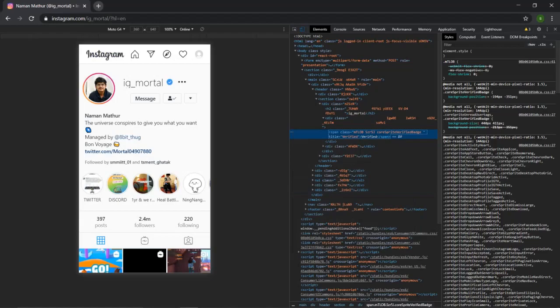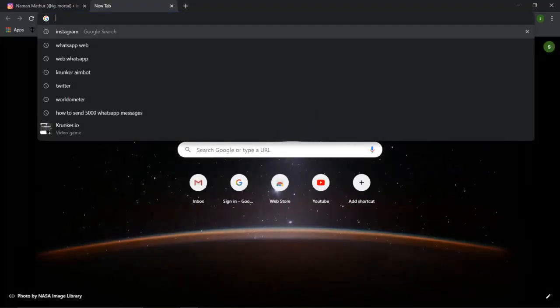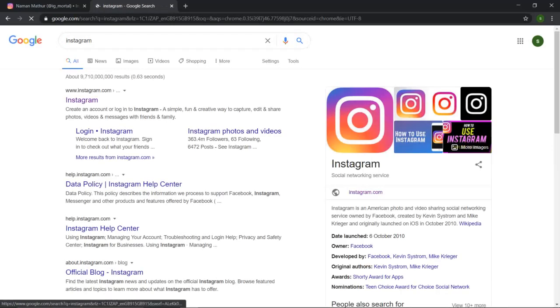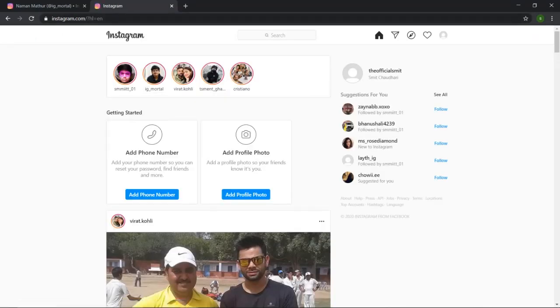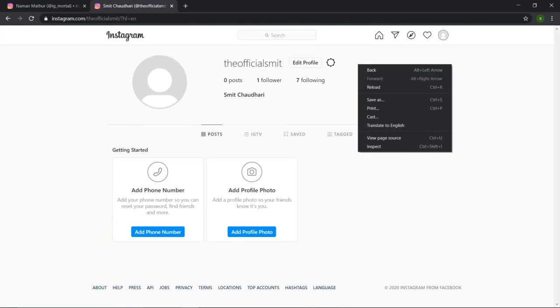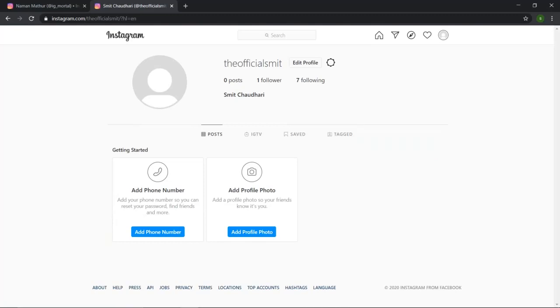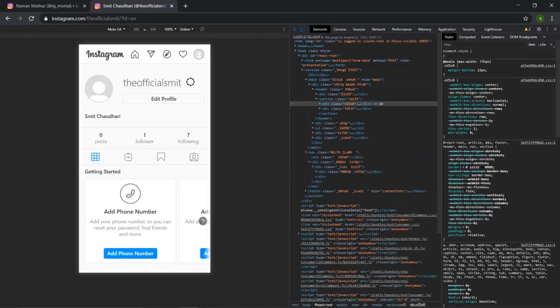Now open a new tab, and search for Instagram again. Click on it, and you will see your profile. Go to your profile, then we will do the same thing again. Right click and inspect, and then do the same thing. Click the top left button.